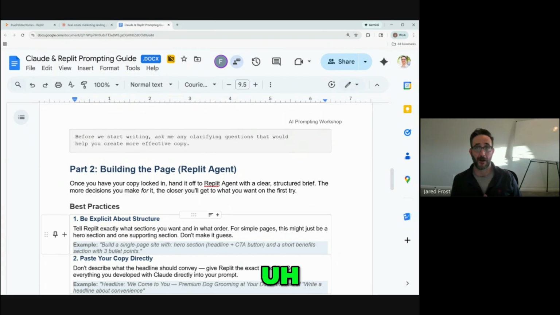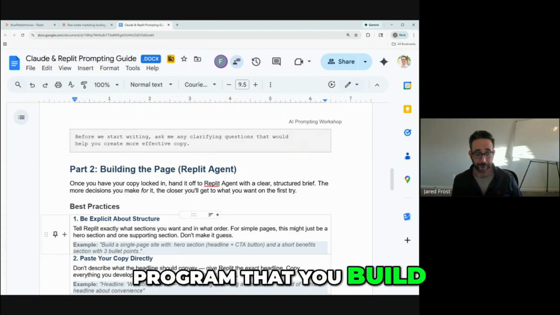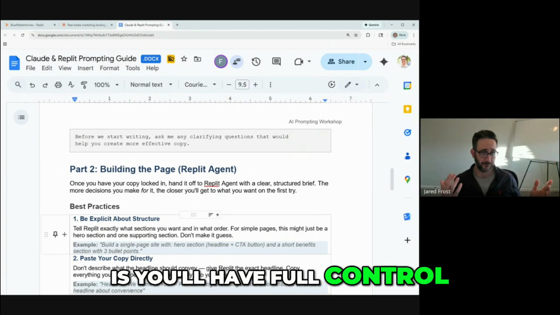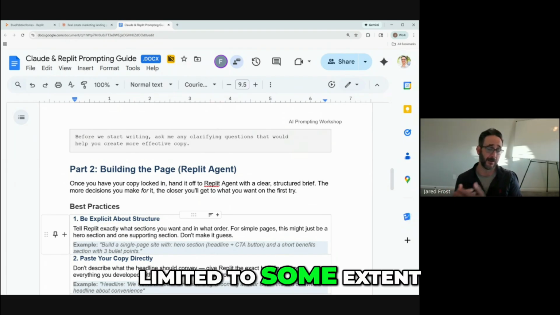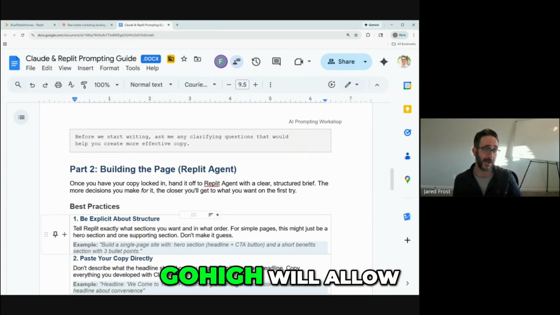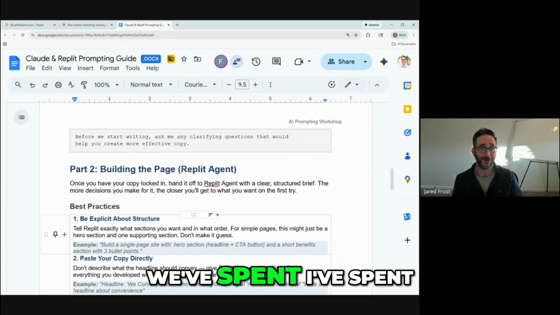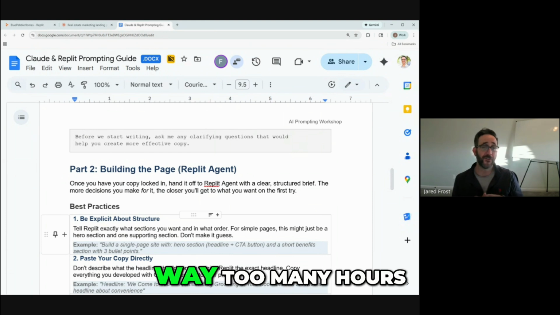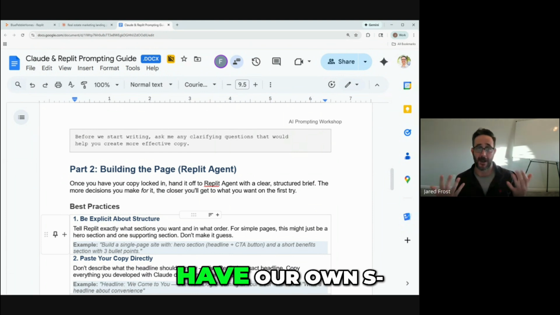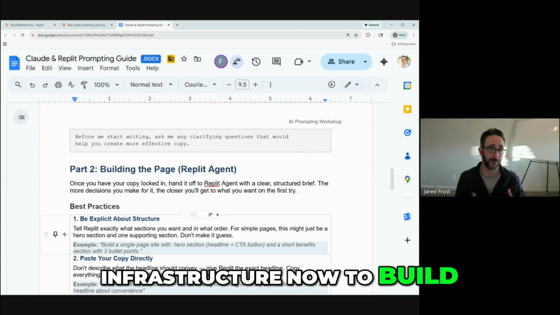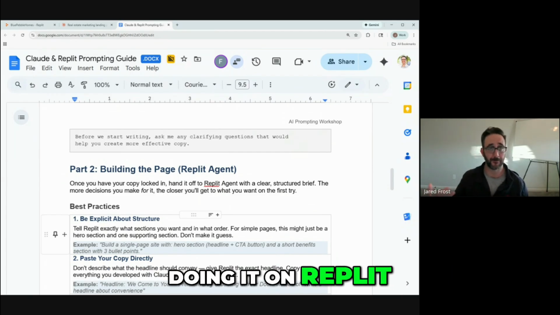Okay. The one difference though between GoHigh and a program that you build is you'll have full control over a program that you build, where you are still limited to some extent by the construction that GoHigh will allow you, right? And so I've spent way too many hours this summer building code, and so we actually have our own infrastructure now to build our own websites and landing pages and all that kind of stuff through our own Replit stuff, which is why I'm doing it on Replit.